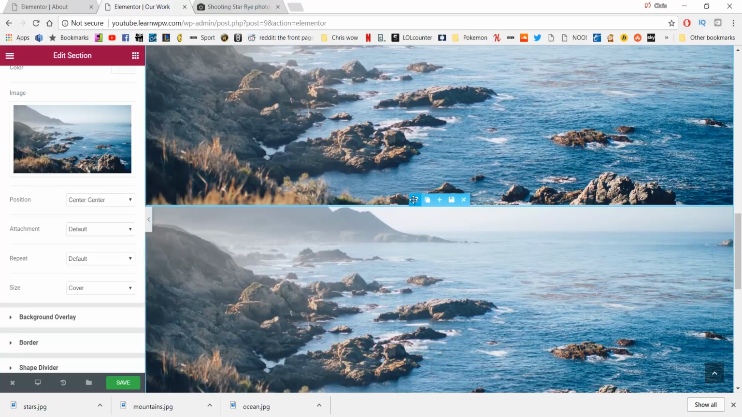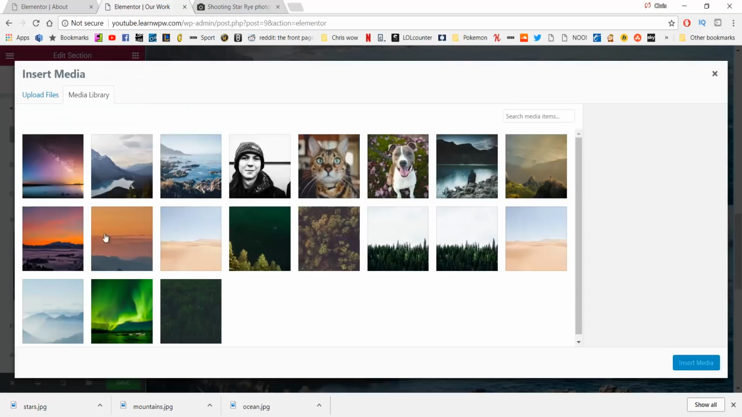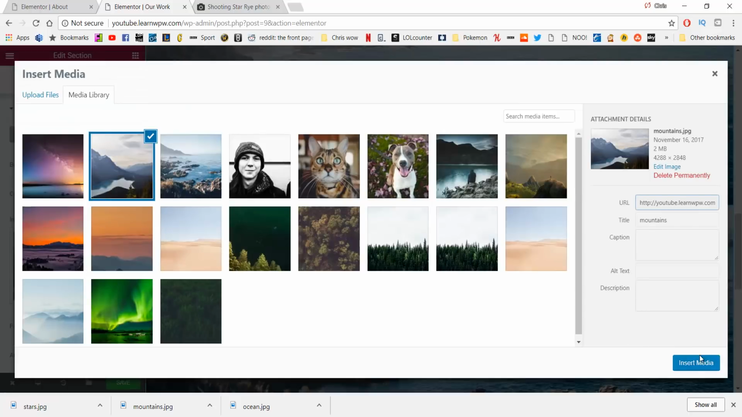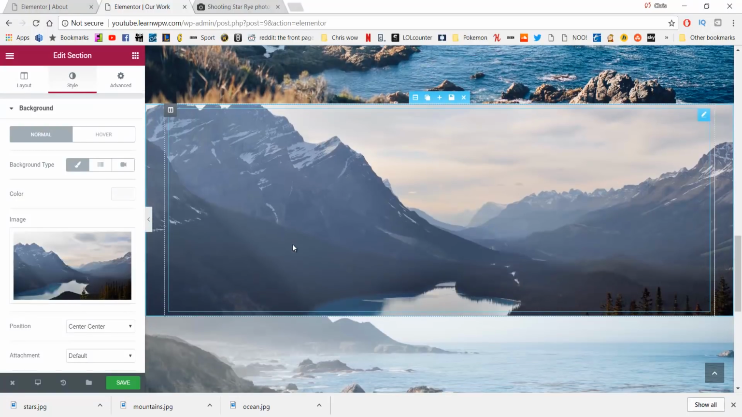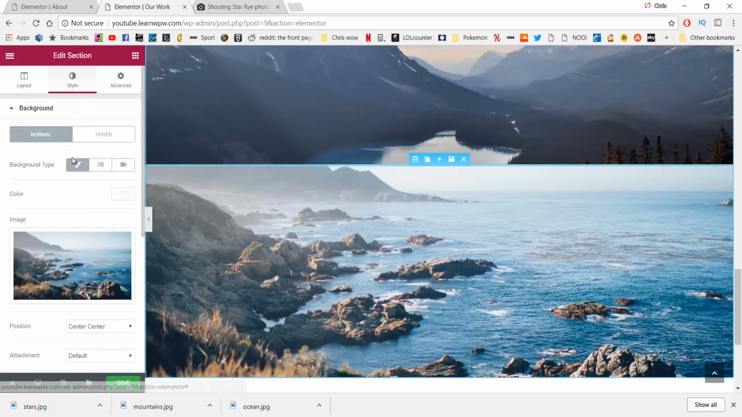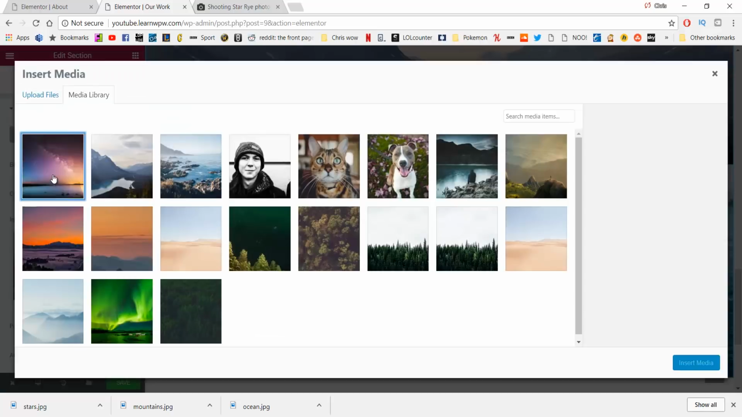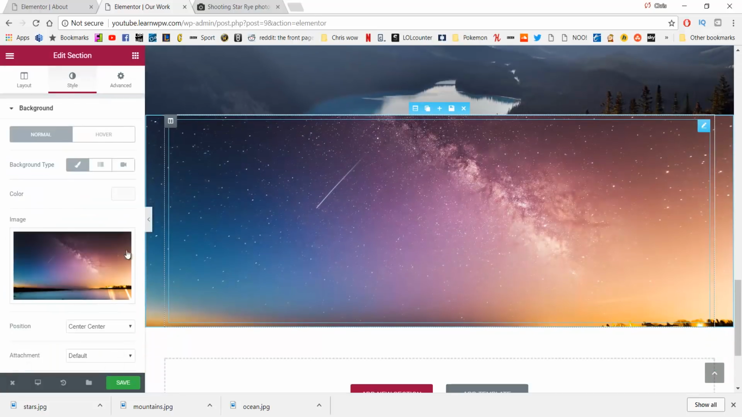So we're going to go to the second one, and we're going to edit this. And we're going to go to style, and we're going to change that image to a different one. And I'm going to use my mountain one here. So that's looking great as well. So now I'm going to go to the bottom one, click on edit section, style, background type classic, and image. I'm going to pick this one of the night sky showing off the stars.